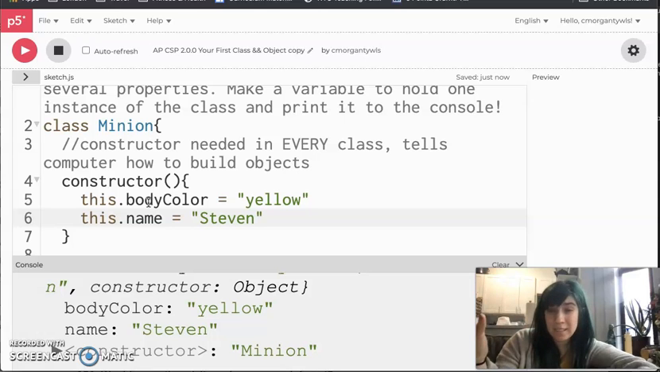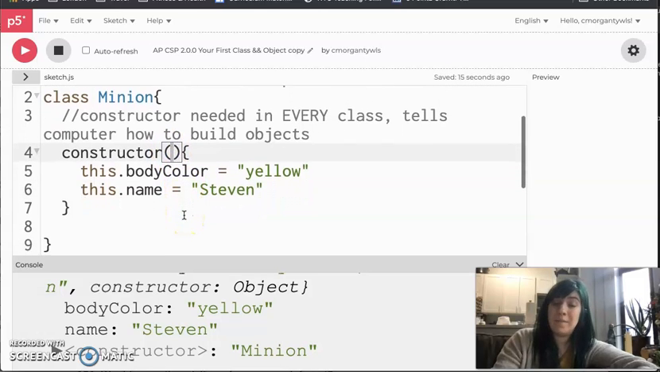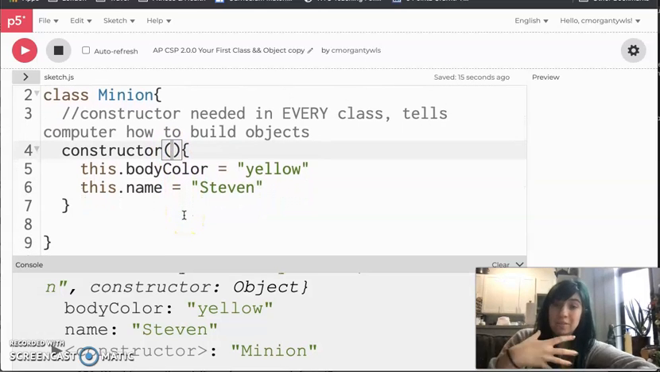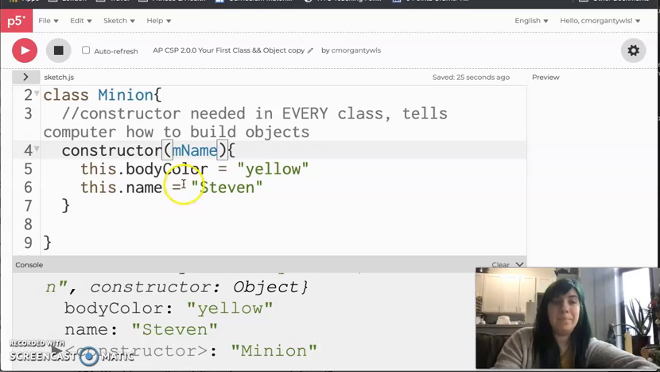And I want my minions to be a little unique. So what if I don't want the attribute to be exactly the same every single time? If I don't want it to be identical every single time, I'm going to add an argument, very much like how you did to functions, to your constructor. So I'm going to drop in an argument called mName in my constructor for minion name.